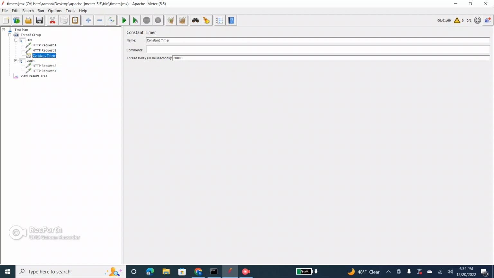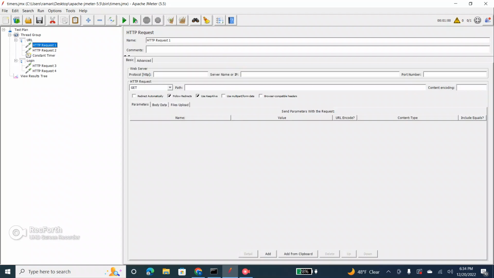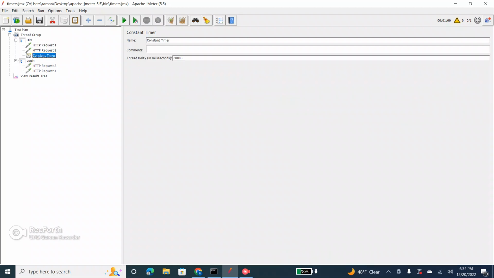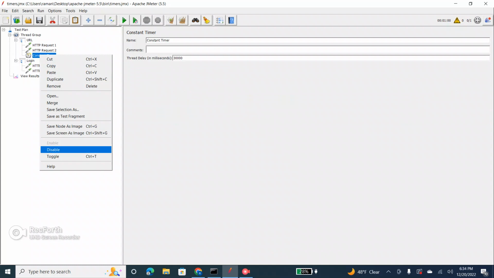Okay, let's say you have 4, 5, 6, 7, 10 requests in the URL itself. If you are adding a constant timer or whatever timer you are adding here, it will pass each and every request that much time. That is not good. Never ever use a constant timer, or any timer, not only a constant timer, inside the transaction controller, or even inside the request also. Remove them. That is the first step you have to do. Remove the timers which are inside the requests and inside the URLs. This is not a good approach.